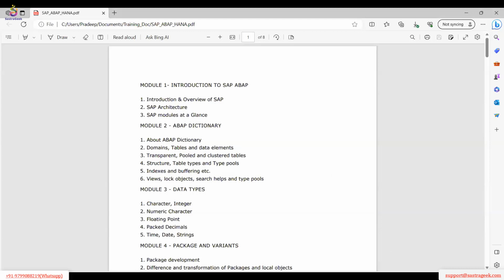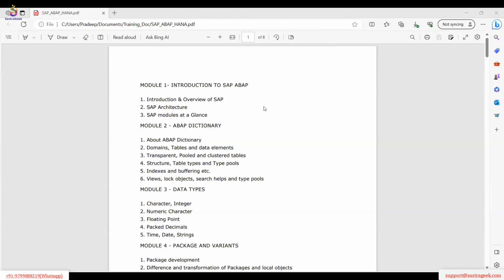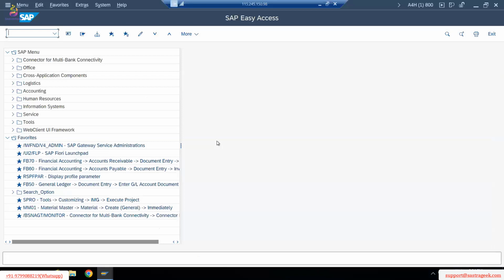Okay. Before going into the PPT, I will show you how to write a simple ABAP program. Are you able to see my SAP screen? Let me share it again. Is it visible now? Yes, now it is visible.